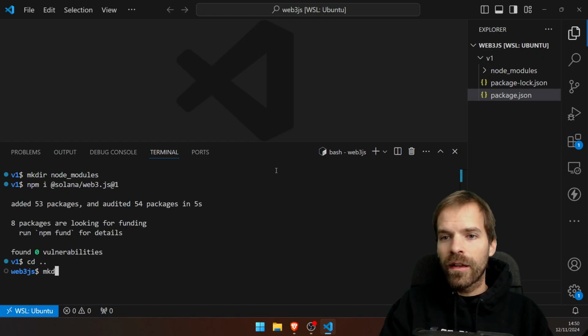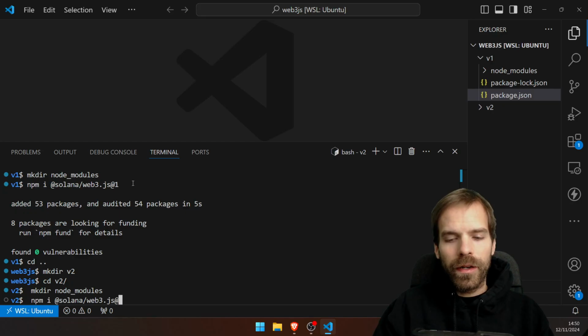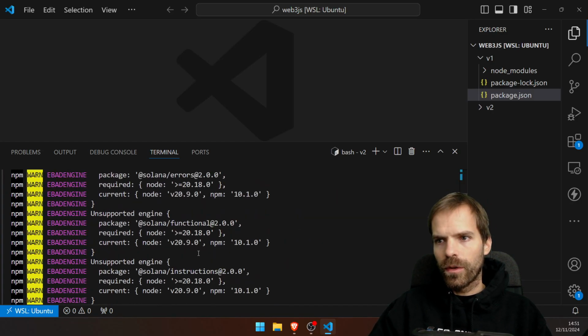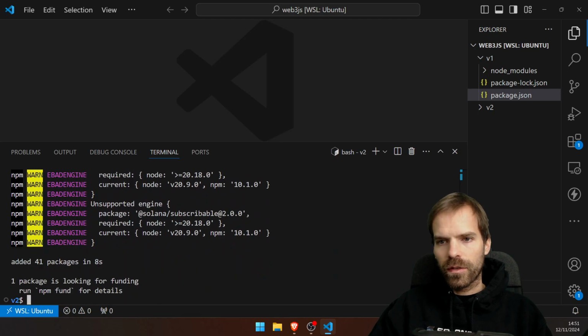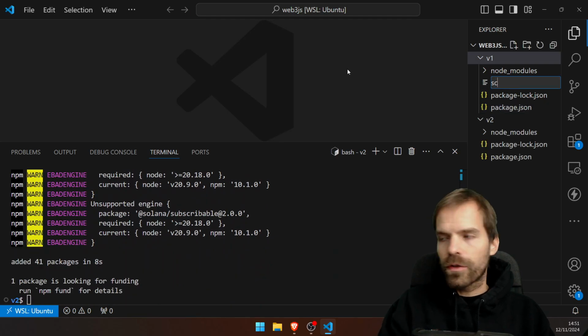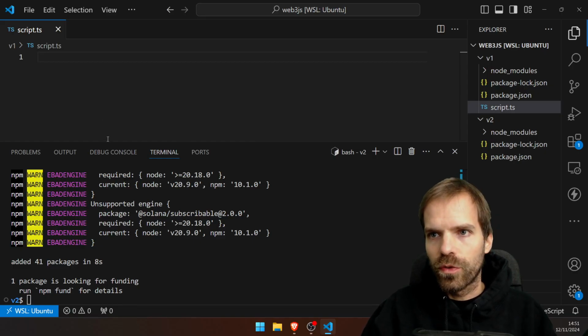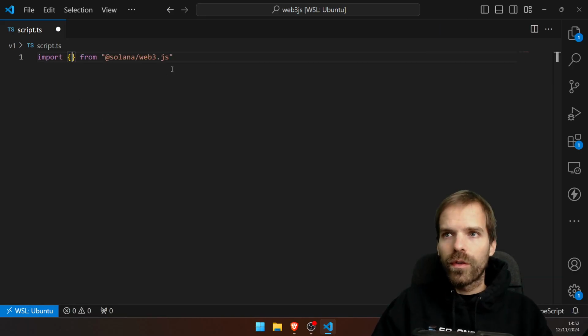And then we do the same thing, but at version 2. Oi, oi, oi. What are all those errors? That doesn't look good. Whatever. So let's create a script that does some basic things that we're used to with the old web3.js.